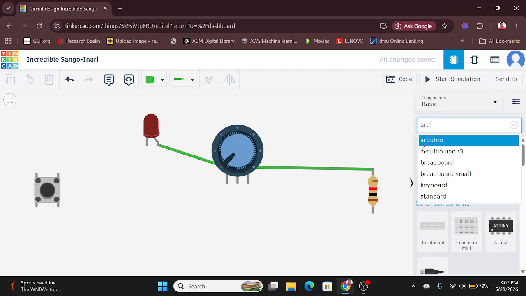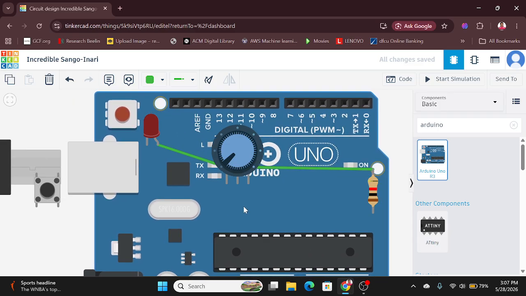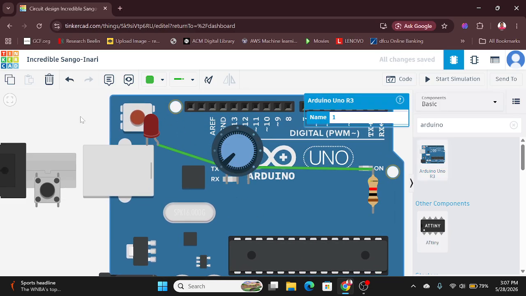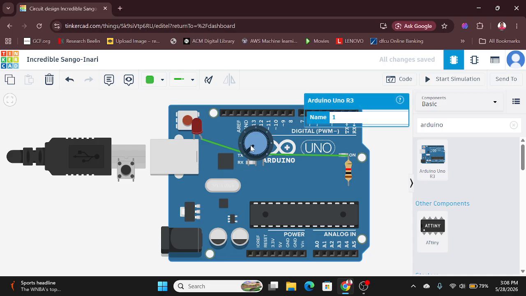When you search for the Arduino, they will list it for you. So we are going to drag the Arduino board into the workspace, just like what we did for these other components. We'll drag it and bring it here like this. Now, don't forget that we clicked zoom in. Now we will click the zoom. I am now just trying to reduce the size so we can be able to see the Arduino.